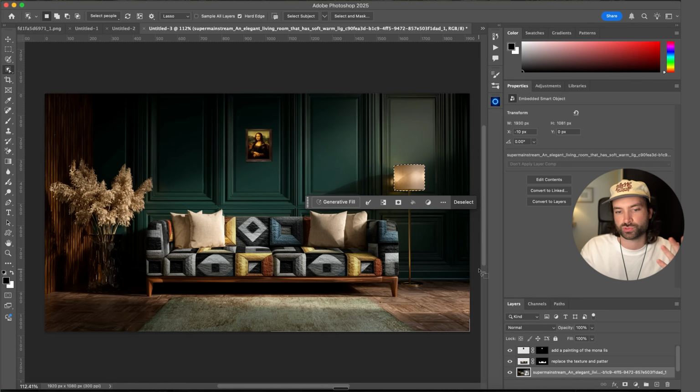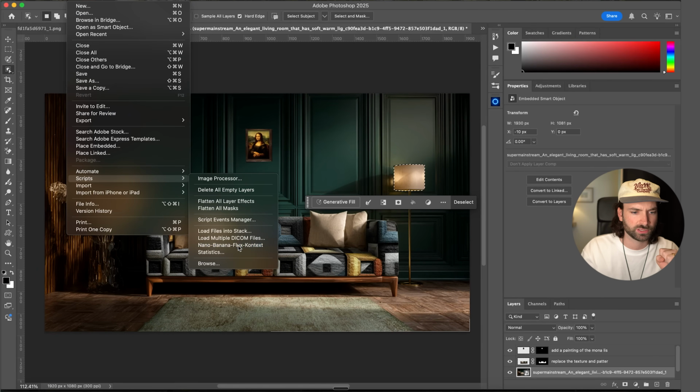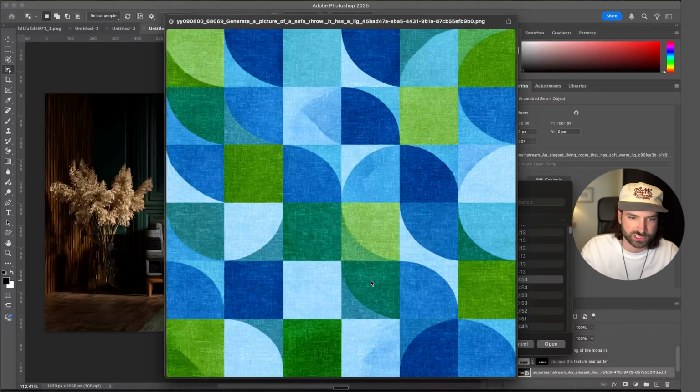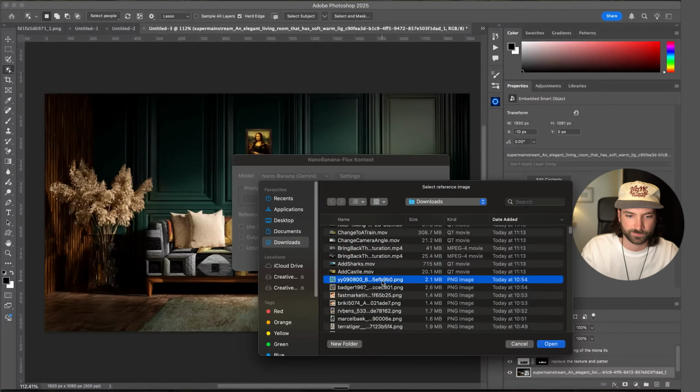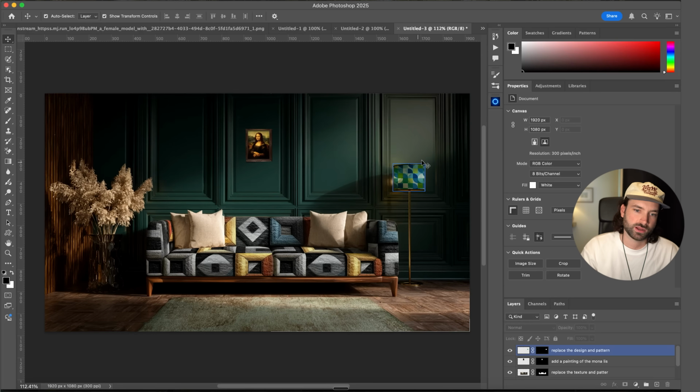Now let's say I wanted to adjust this fabric and design of the lampshade. We can go to File, Scripts, and we can go to Nano Banana. And then let's go ahead and upload a different fabric style. So we can go with this one here, for example. I can upload that in here, replace the design and pattern of the lampshade, and hit generate. Okay, and there you have it.